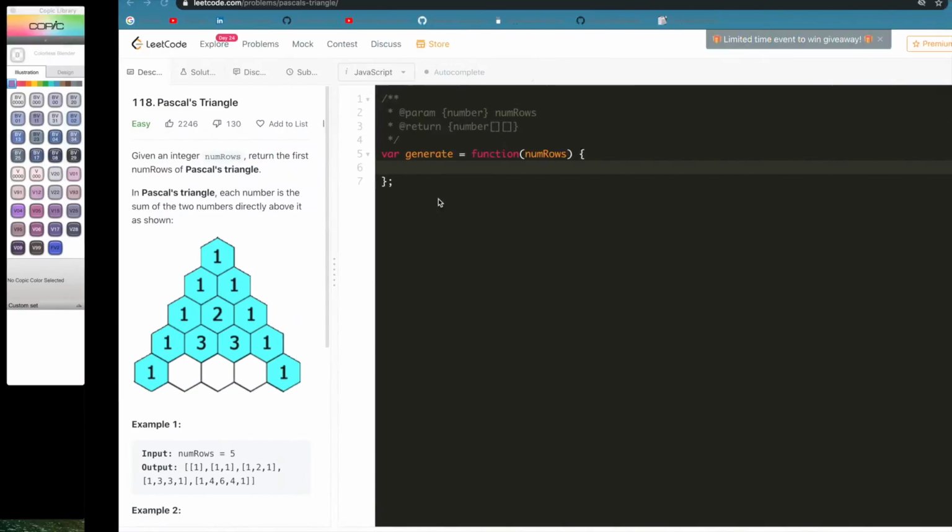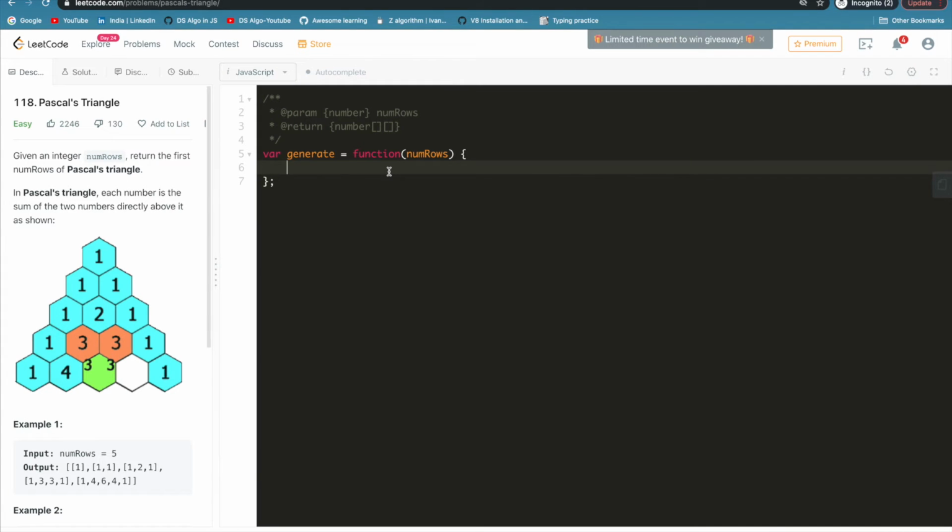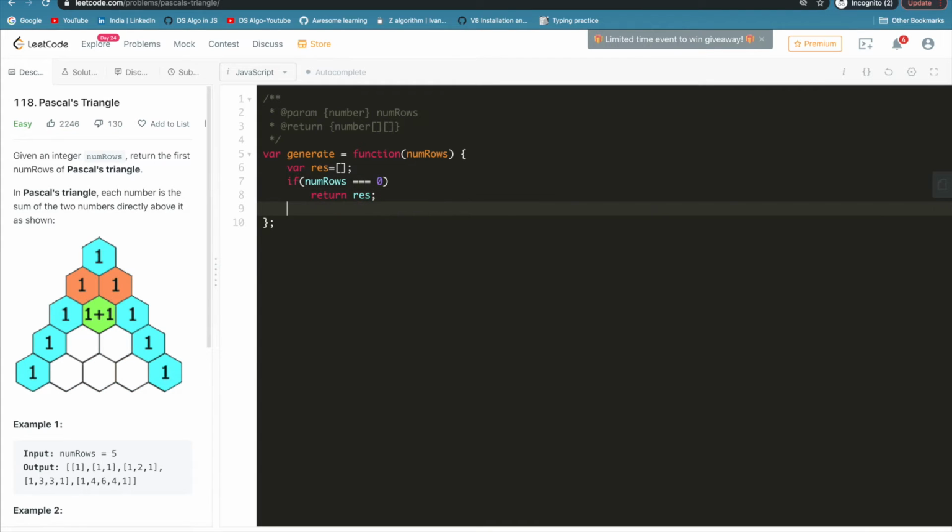So coming to the code, first we'll need a resultant array. We'll say var result equal to an empty array. Next, we need to check whether the number of rows is 0 or not. If it is 0, we just return this result. If it is not, then we will just add the first row, so that will be result.push. The first row will be a singleton list, that is 1.